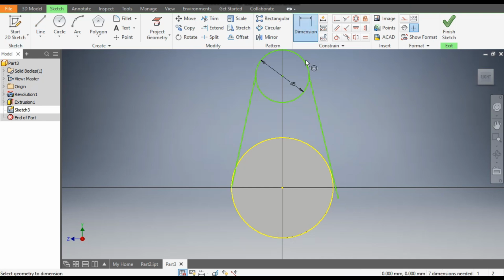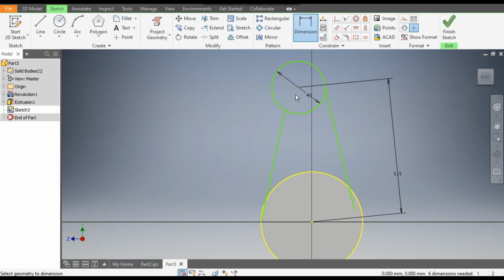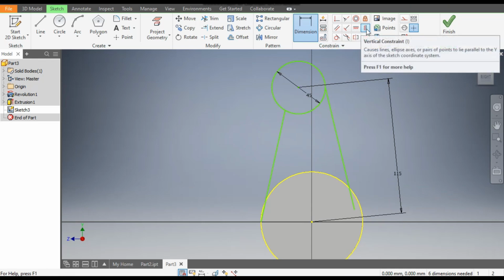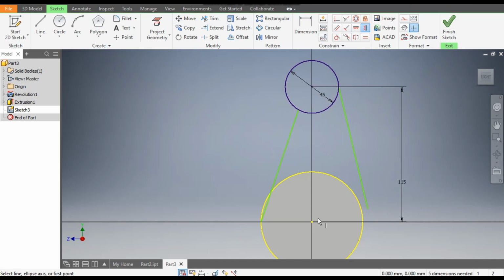Now go to dimensions. The height of this circle from the center point will be 115 mm. Okay, now you can see it's running outside. So go to vertical constraint, select this point and select the center point. Now they are vertically aligned to each other. Now go to tangent constraint, select this line and select this circle. Similarly select this circle and select this line.